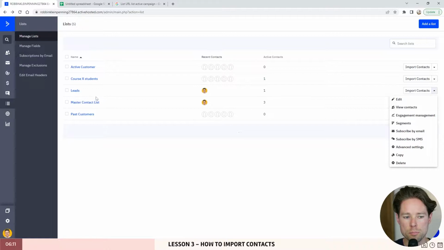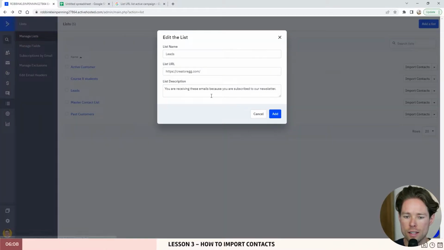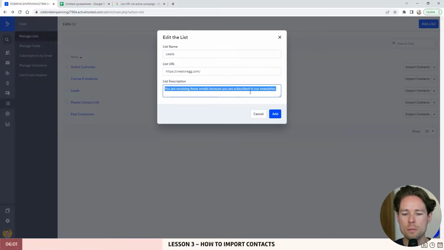For example, the leads list, the potential customers list: if I click on edit over here, I created a list description which says you are receiving these emails because you are subscribed to our newsletter. Just keep in mind that it would be a little bit strange if you use the leads name somewhere in the list description, for example, you are receiving these emails because you are subscribed to our leads or potential customer list. That's a little bit weird, right? So I'm just going to call it you're subscribed to our newsletter. Keep in mind that if you use the personalization tag for that list description, it will be publicly available to the subscribers of that list.